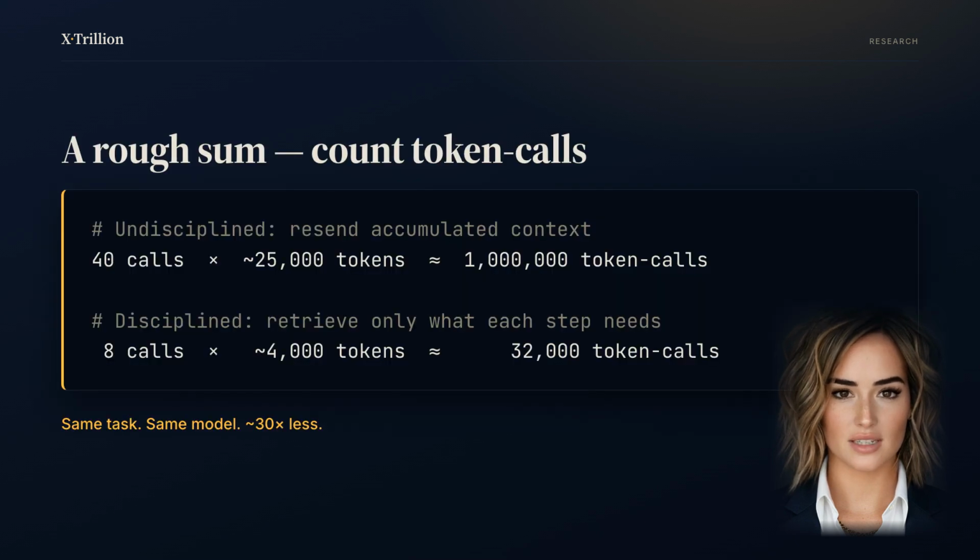Forget exact prices. Just count tokens per call. Hold both agents to the same 8 calls. Resend everything, and the context ramps higher with every call. Send each step only what it needs, and every call stays flat. That alone is about 9 times less. Proof the cost is the accumulation, not the number of calls. Fewer calls only widen the gap.